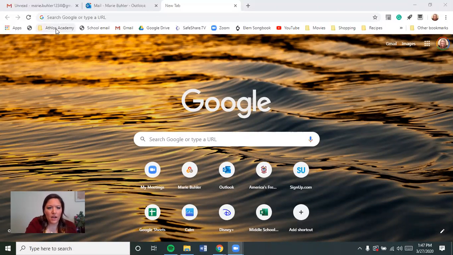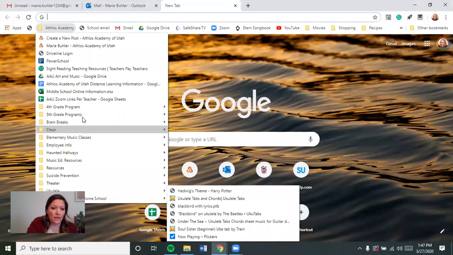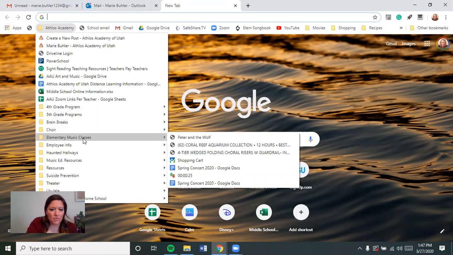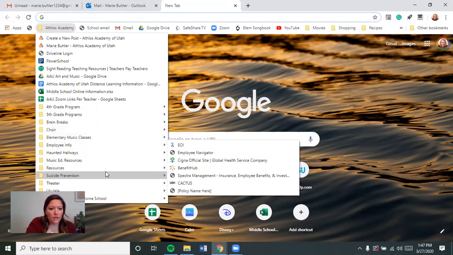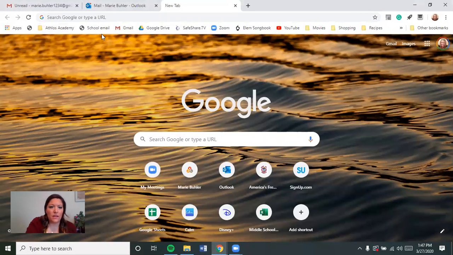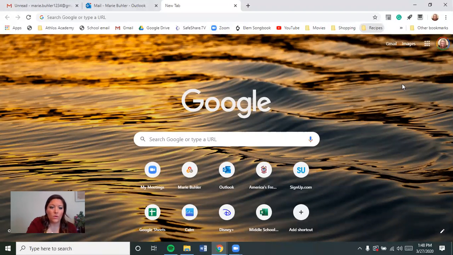You can see up here at the top, I have an entire folder for just Athlo stuff. So I have all the different classes I teach, quick resources for brain breaks, stuff for just my elementary music classes, things that are specific for me as an employee, stuff for just my theater class, a whole bunch of really awesome resources. And then I've got my school email and Zoom, so I can quickly go to that since we're using that a lot. I've got my YouTube. I've got a few other folders for different things that I use regularly.